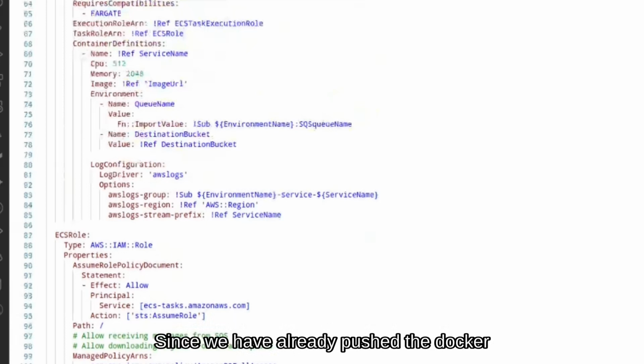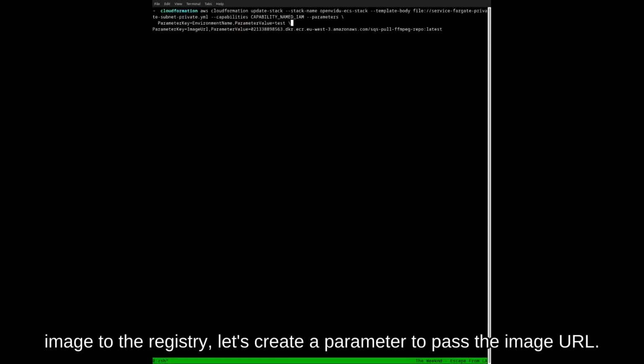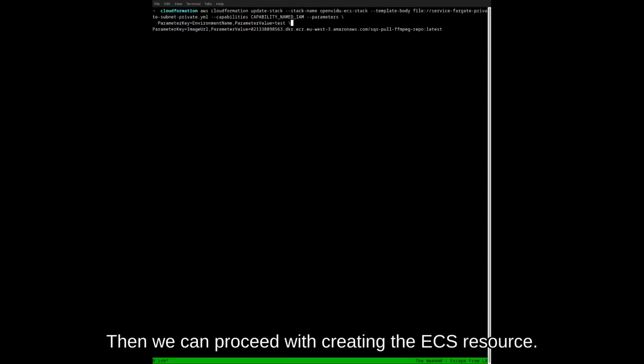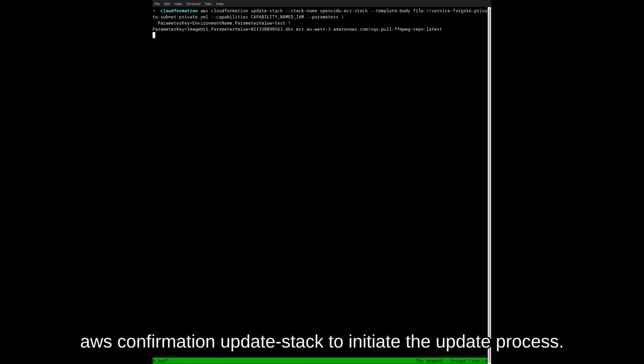Since we have already pushed the Docker image to the registry, let's create a parameter to pass the image URL. Then we can proceed with creating the ECS resource. Now we can run the command AWS CloudFormation update stack to initiate the update process.